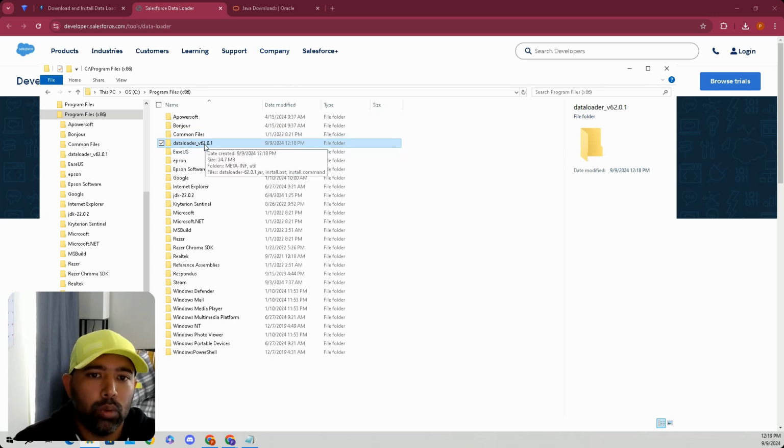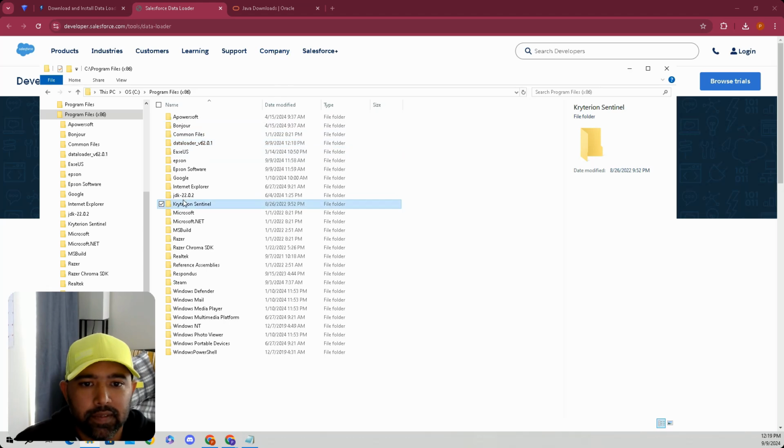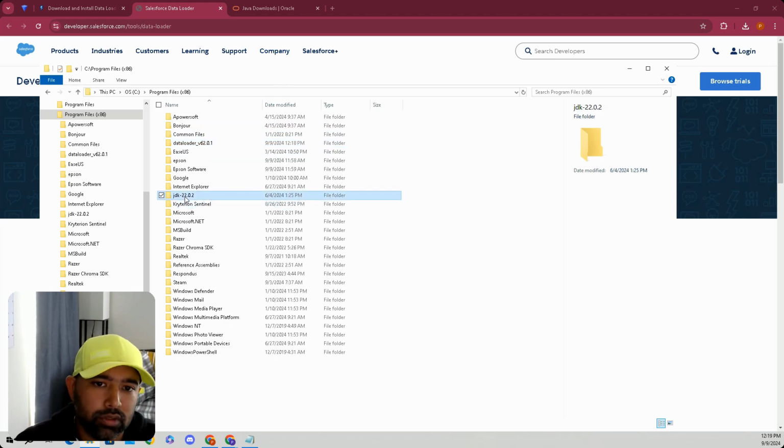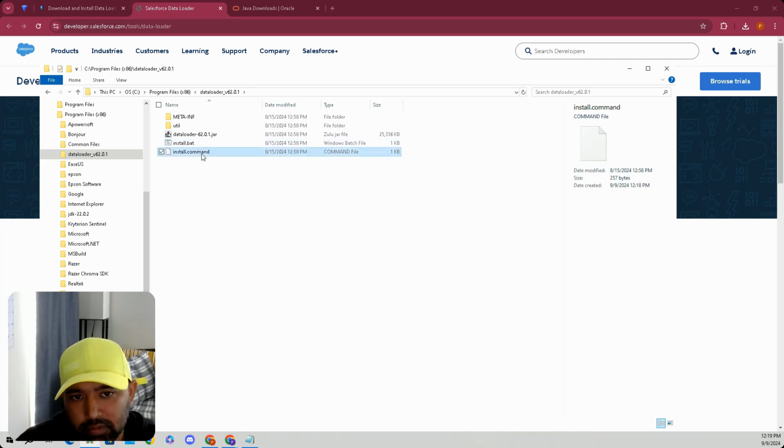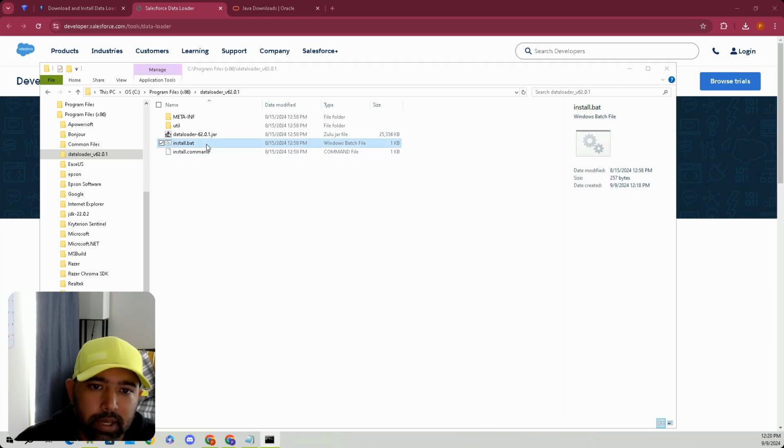All right, so we have the Data Loader file, we have the JDK file both installed, and then let's go ahead and open the Data Loader. We would run the install.bat file, the batch file basically, for the command for Windows, and the command file for Mac OS. So I'm going to run the bat file.